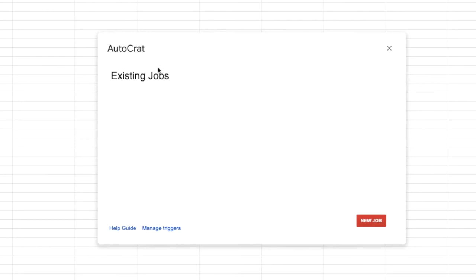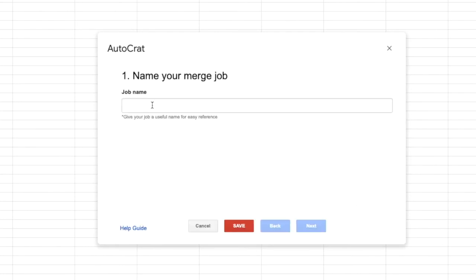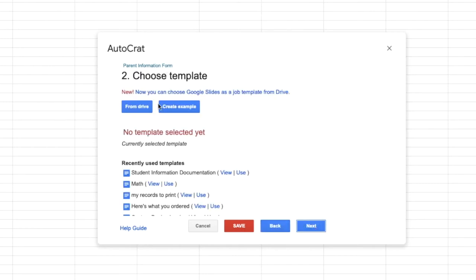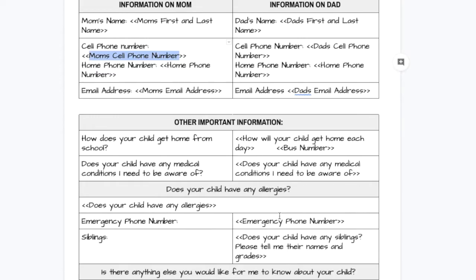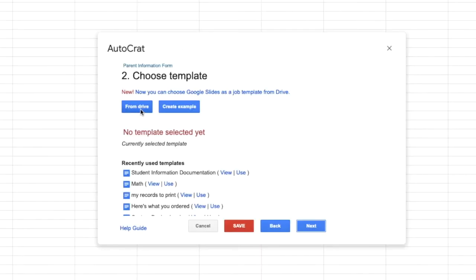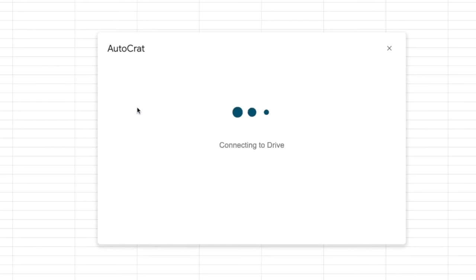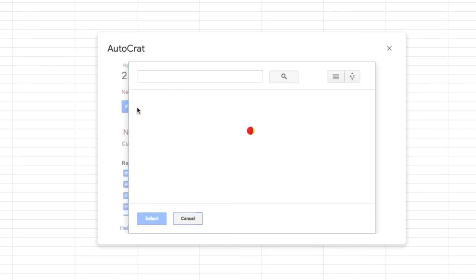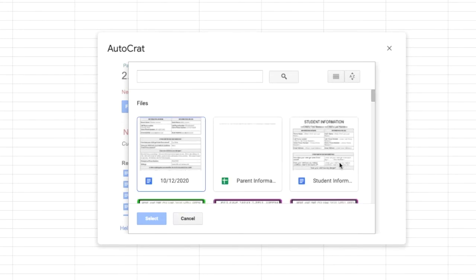This is what you're going to see. You're going to click New Job. Then for the job name, I'm going to do parent information, and then click next. Now it's saying, I need you to choose a template. What they're talking about is this. This is my template, so I need to go and find that, and that's in my Google Drive. So I'm going to do from Drive, and because I just recently created it, it should populate as one of the first items.